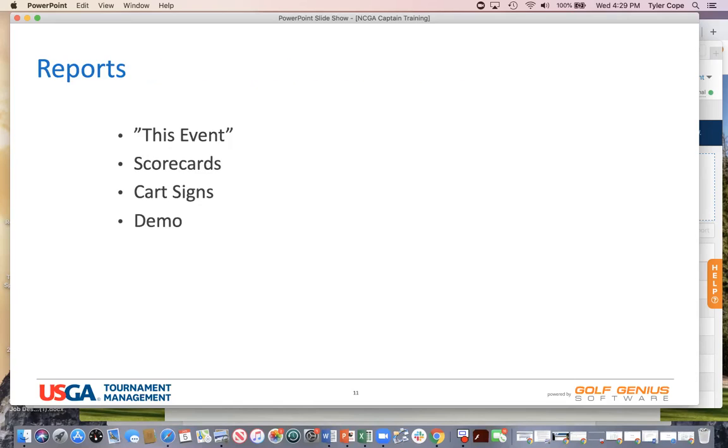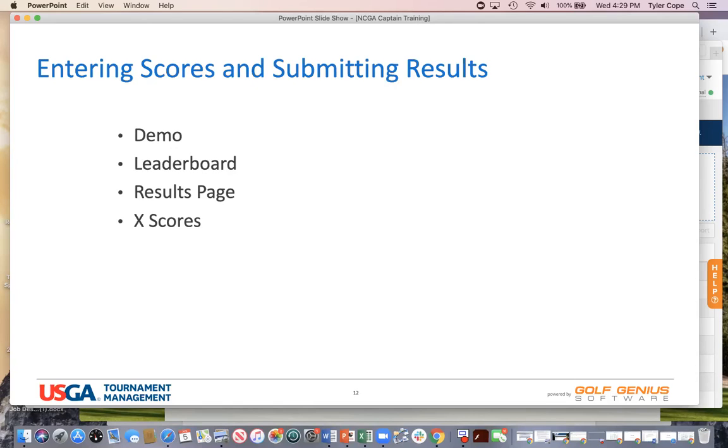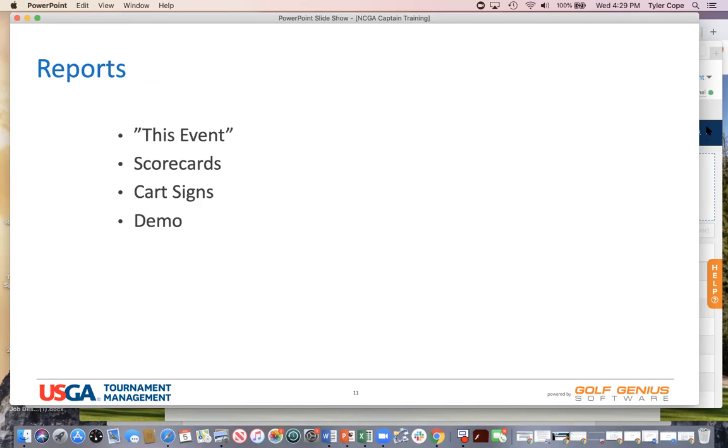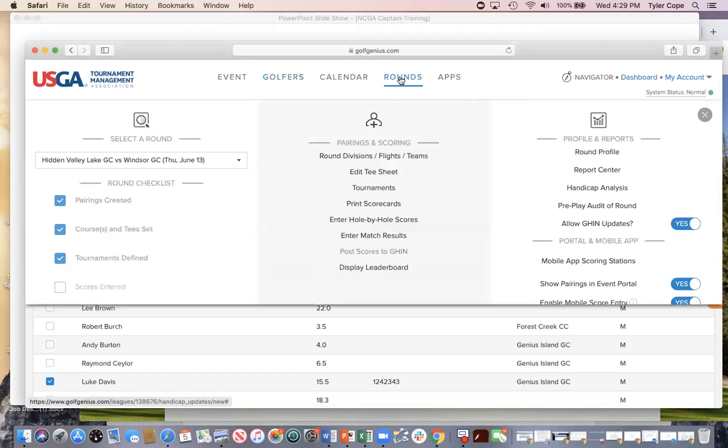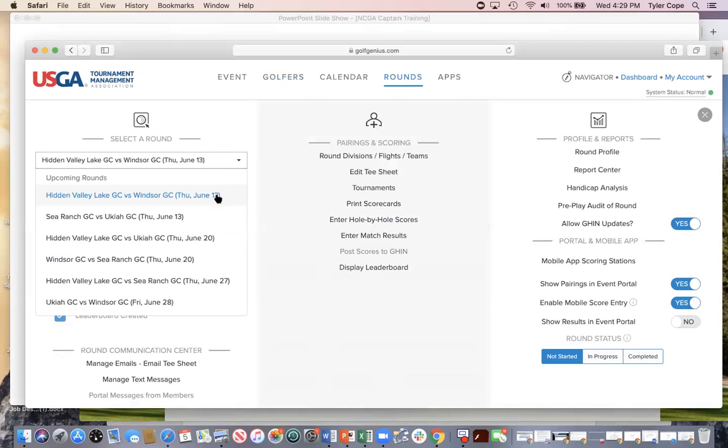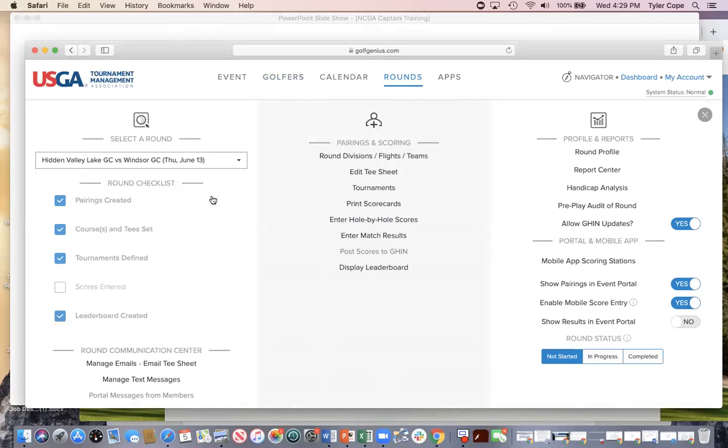Okay, so I'm going to come back to reports. Actually, no, we'll go to reports now. Reports can be accessed, again, here on the manager side or the advanced mode of TM. Within the round, we want to make sure that we're working in the round we have selected, and we go to the report center.